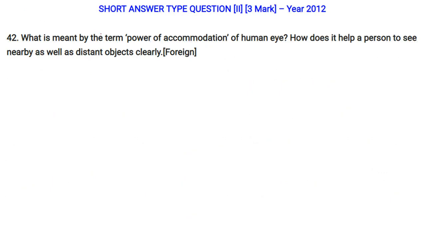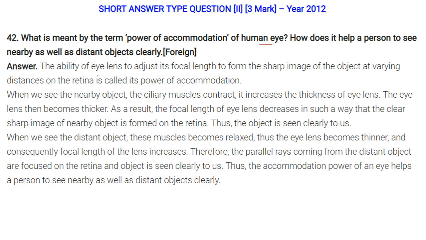What is meant by the term power of accommodation of the human eye? How does it help a person to see nearby as well as distant objects clearly? So the ability of the eye lens to adjust its focal length, because it is flexible, to form a sharp image of objects at varying distances on the retina, this is nothing but the power of accommodation.